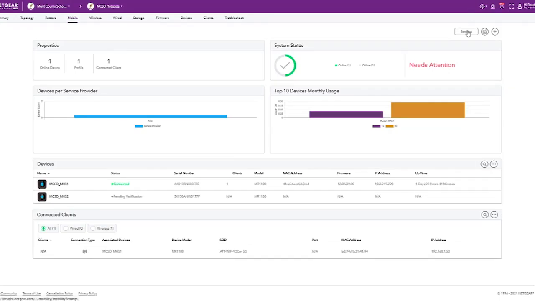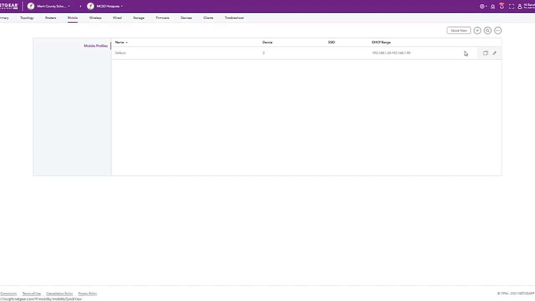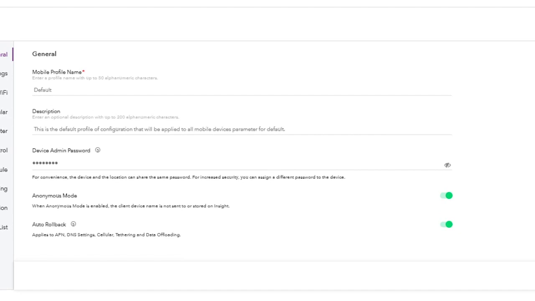One key feature that makes the Insight Mobile Hotspot configuration plug and play is the mobile profile. The mobile profile can be created or modified to meet the organization's requirements. Once the profile is created, it can be uploaded to each of the mobile hotspots during the Insight onboarding process.